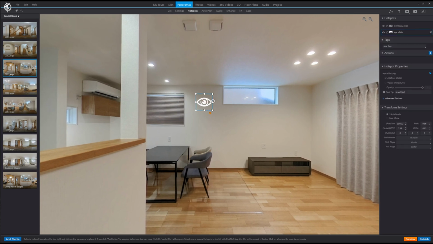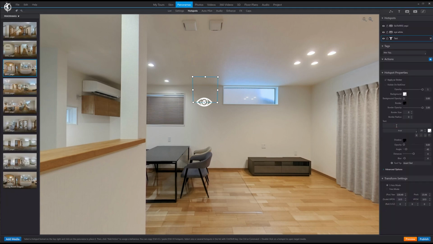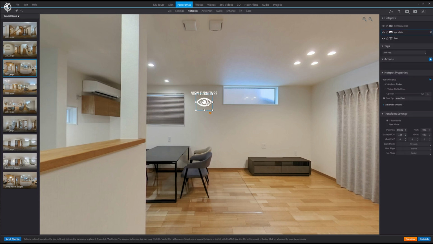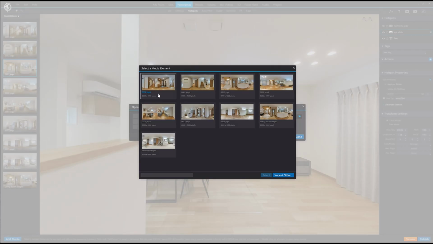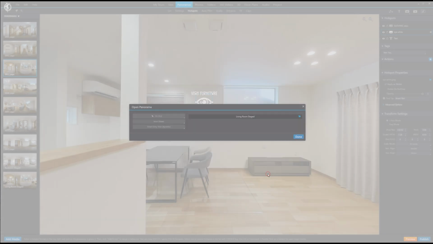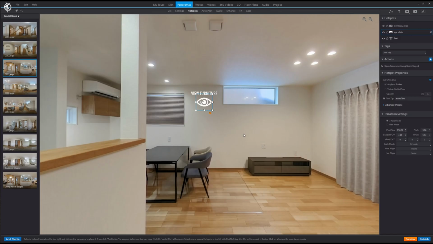So we'll put the little eye here, and then we're going to add in some text to say view furniture. There we go. And then what we need to do is set an action for this hotspot. So we're going to get it to open panorama, and we want to do living room staged, and then you can choose for it to be the same spot as the current media. So wherever you're looking in the current panorama, it will stay in the same place and just change the 360 image to the staged version.